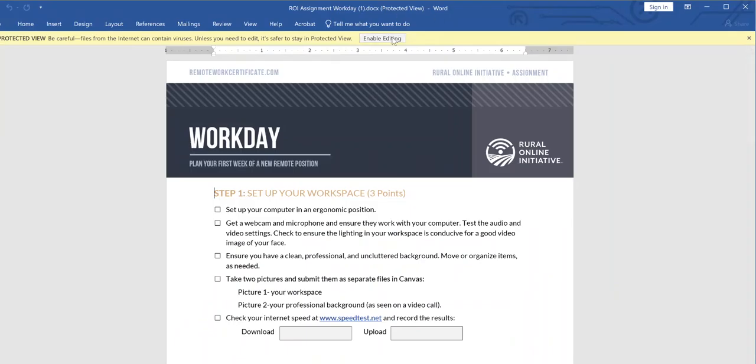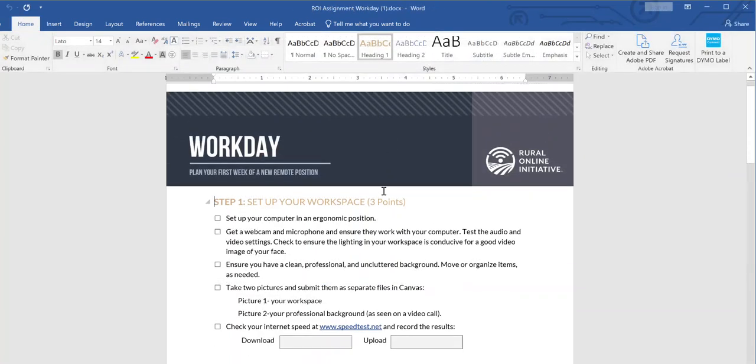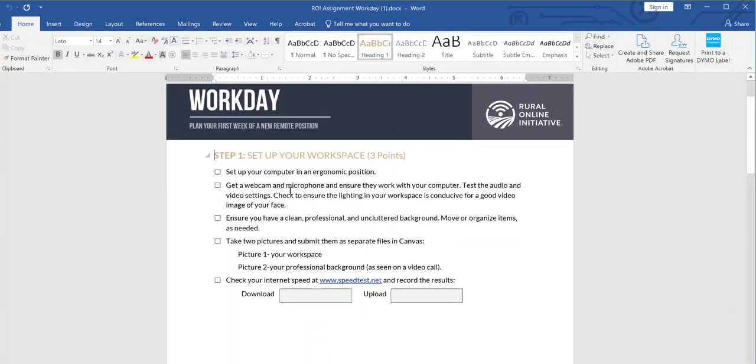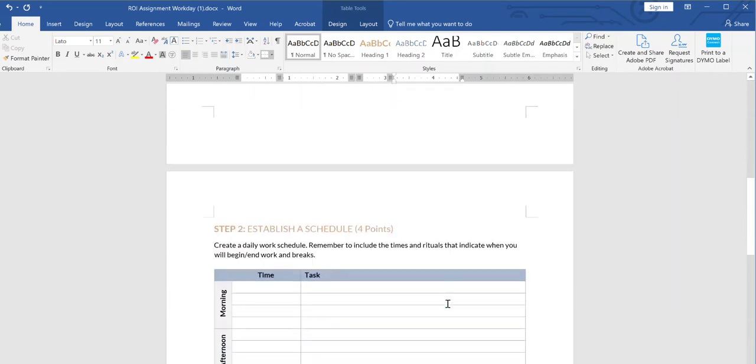After clicking on the file and the Word document opens, you can go ahead and edit your document or answer the questions by clicking on checkboxes to answer your questions. You also can type into the text boxes to answer questions that are asked in the document.